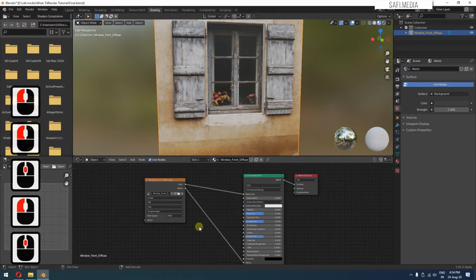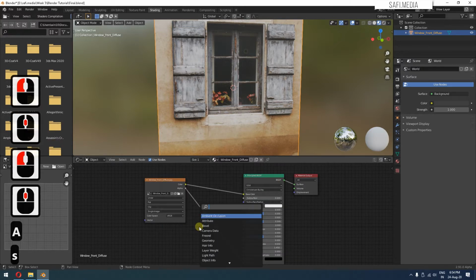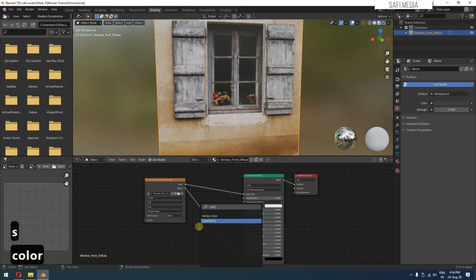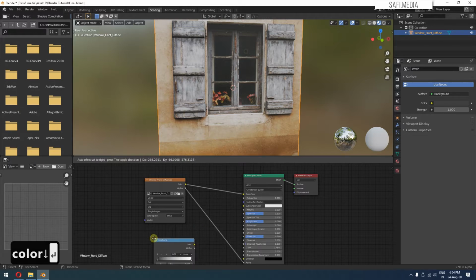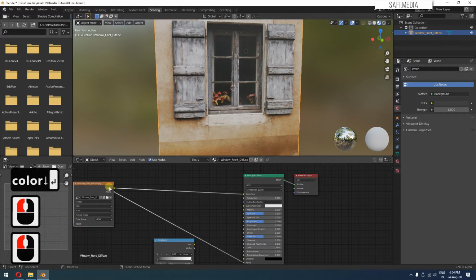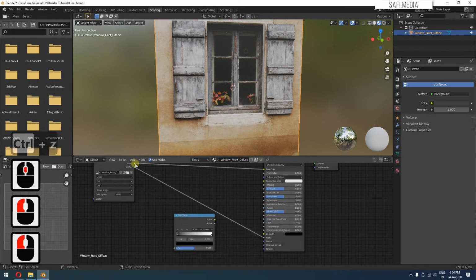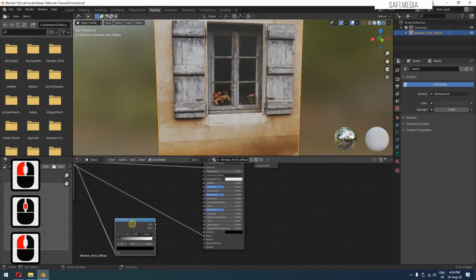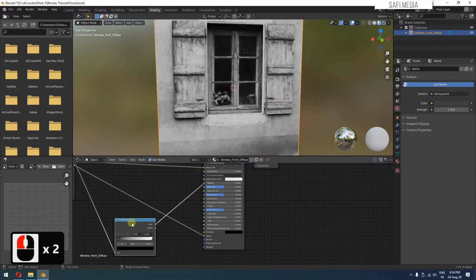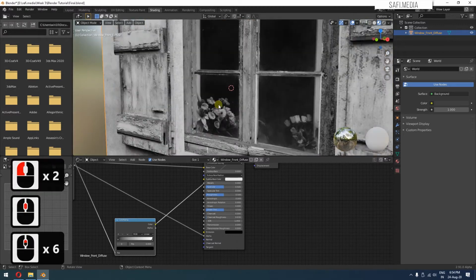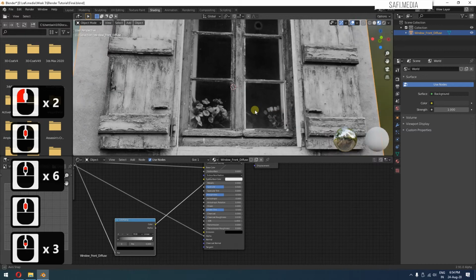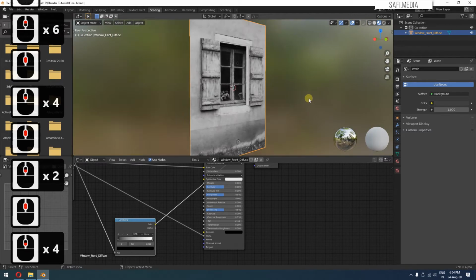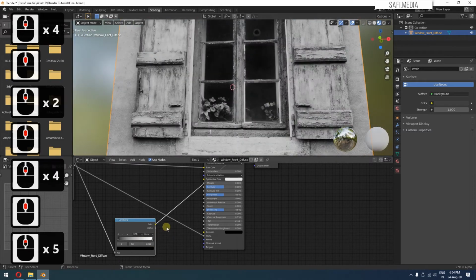I'll select this one and move it here. Now I'll press Shift A and press S to add a new color ramp node. We'll place it here. Let us connect this color to this node and then you can just hold Shift Control and click here to see the preview. And we'll not change these things, we can keep it as it is.